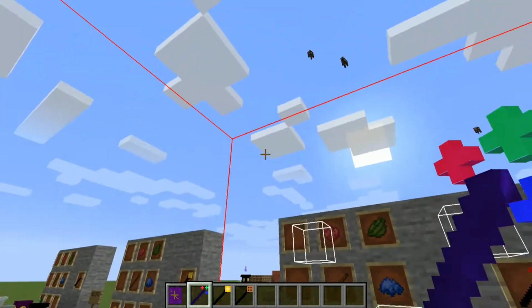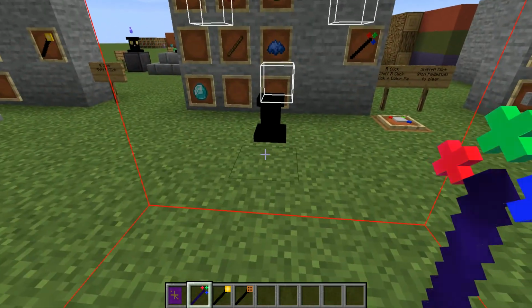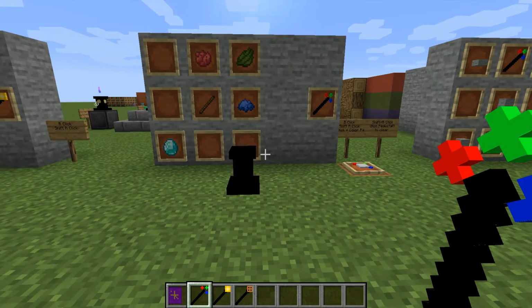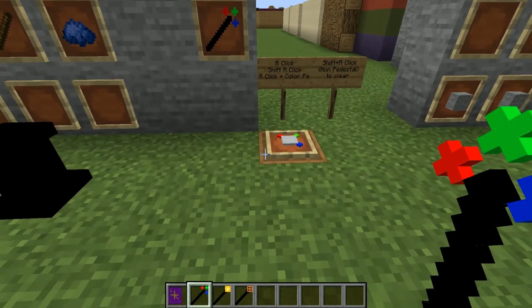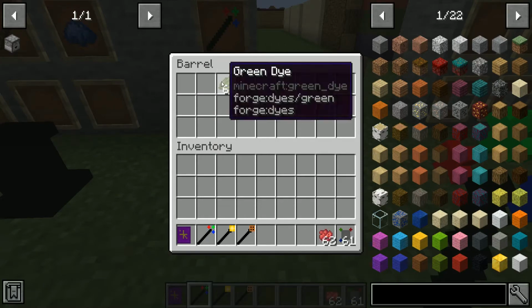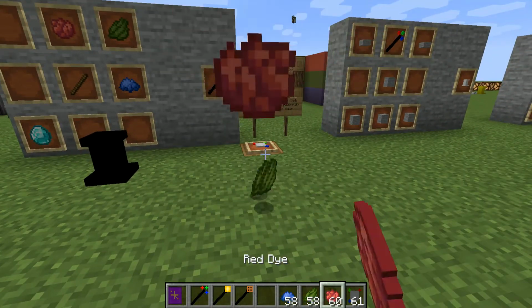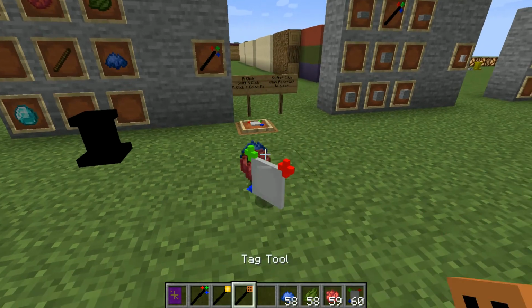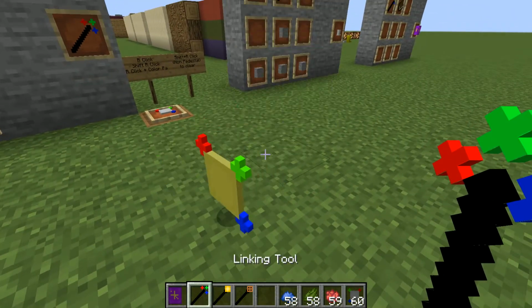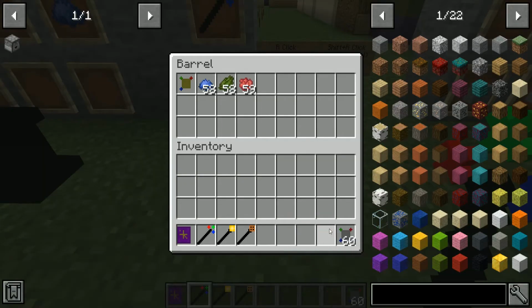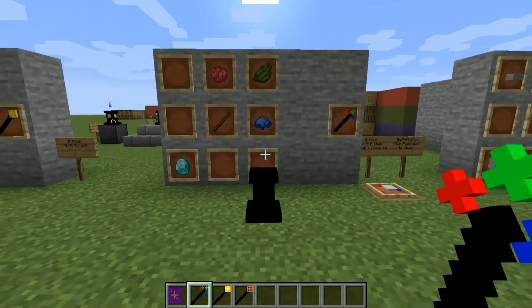If you need to clear a connection from a linking tool, just shift right click any non-pedestal block and it will clear it. And last but not least, if you go watch the pedestal aesthetics video, you can make color palettes with your linking tool. Just throw some color dyes on the ground with a color palette and slap the ground with your linking tool, and boom, there you go. You have a colored palette. So that is the uses for the linking tool.